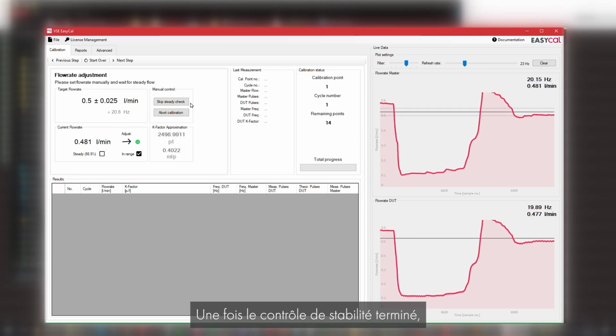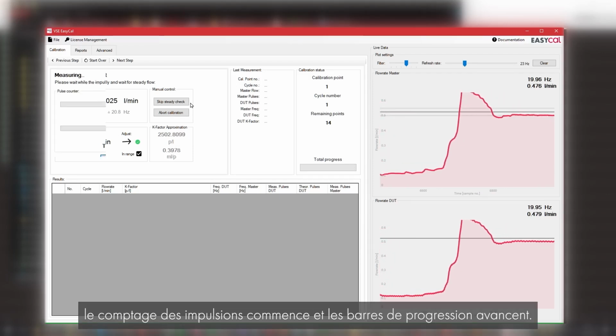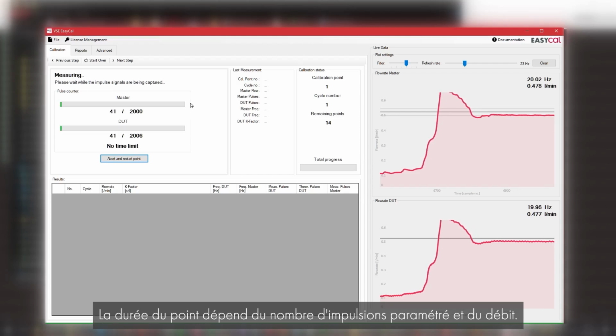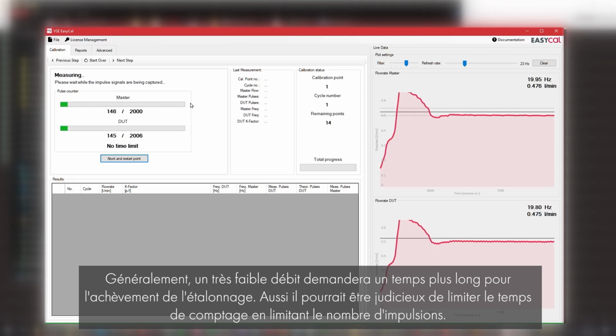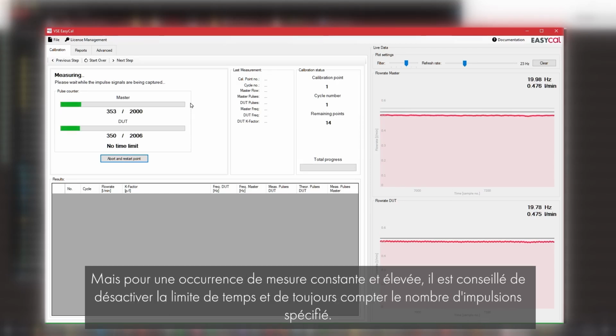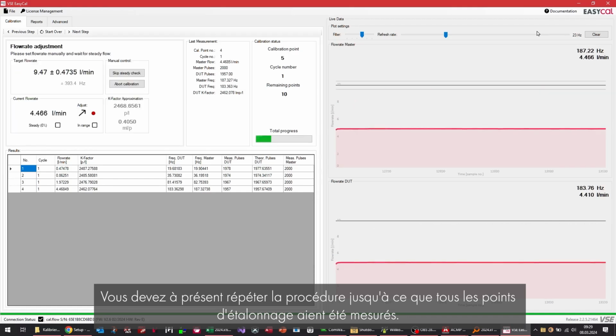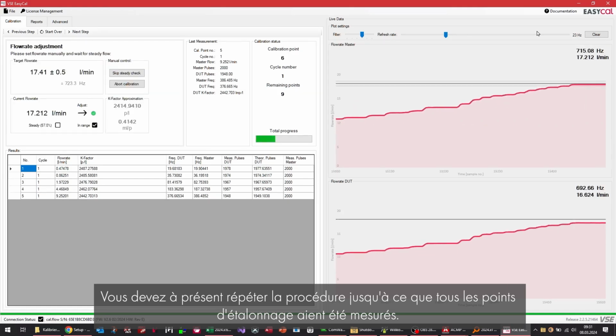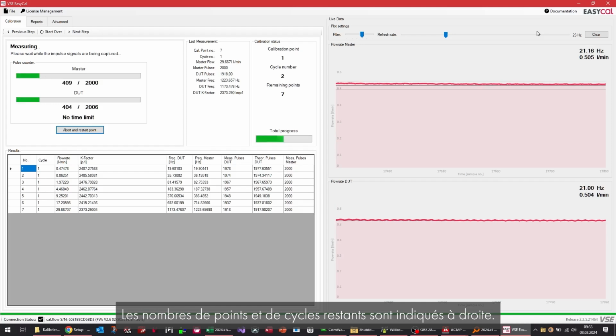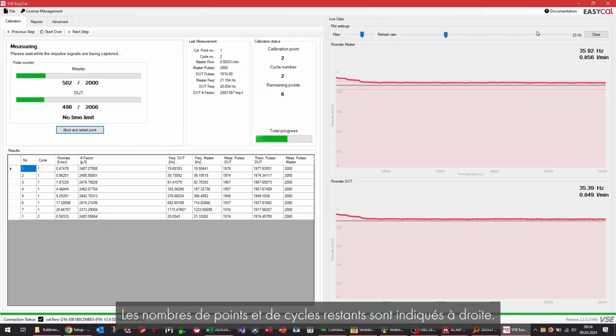After the steadiness check is completed, the counting of the pulses will start and you will see the progress bars fill up. The duration of the point will depend on the number of pulses you set and the flow rate. Usually very low flow rates will take a long time to complete, and you might consider using a time limit for those long points to limit the number of pulses. But for a constant and high measurement accuracy, it's advisable to disable the time limit and always count the specified number of pulses. You now have to repeat the process until all of the calibration points and cycles have been completed. The number of remaining points and cycles will be shown on the right.